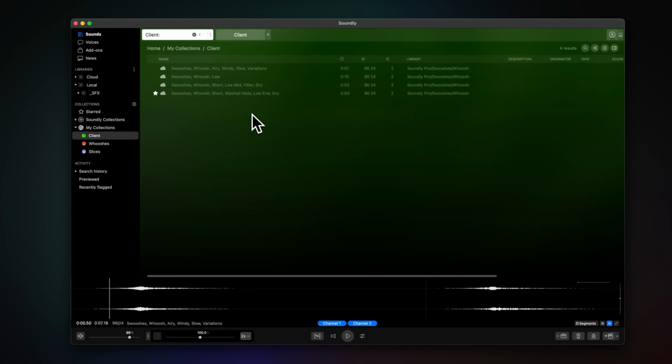So this is an amazing way to organize your sound effects based on what you need for your own videos. And you can see I've even got some whooshes and slice collections here on the left side because I use those a lot in my own particular videos.